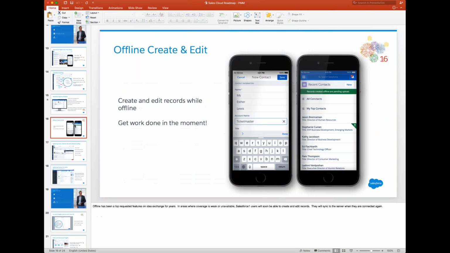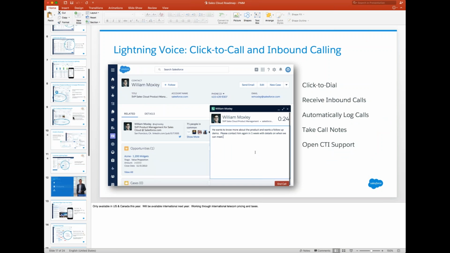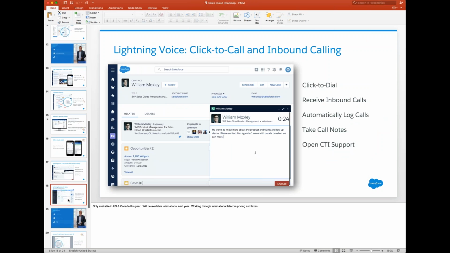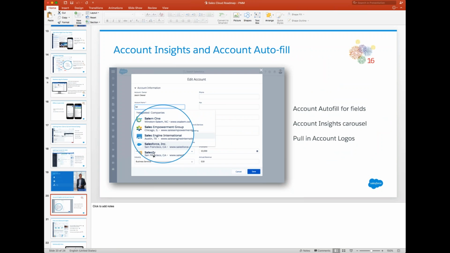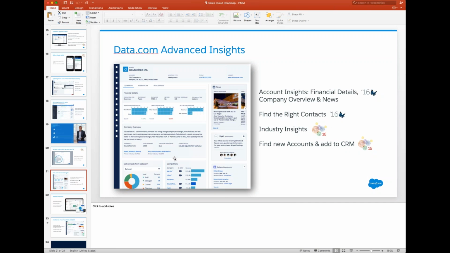Right, and to Faye's point, the line between mobile and desktop is blurred, right? So you have things like Lightning Voice, only available in Lightning. Lightning Console for Sales, only Lightning, right? Account Insights, you can get all this information about what's going on with your account, only Lightning. Advanced Insights, I think that's not quite there yet, but maybe it is.